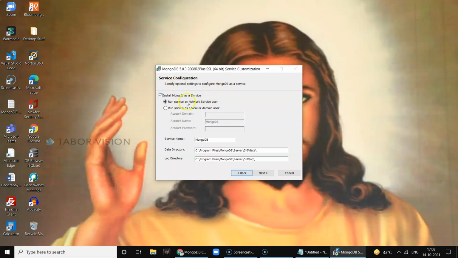This is a service which will run in the background, which will help us to create databases and collections. So we will keep the settings as they are. We'll keep the default directory as it is. The service name is MongoDB.